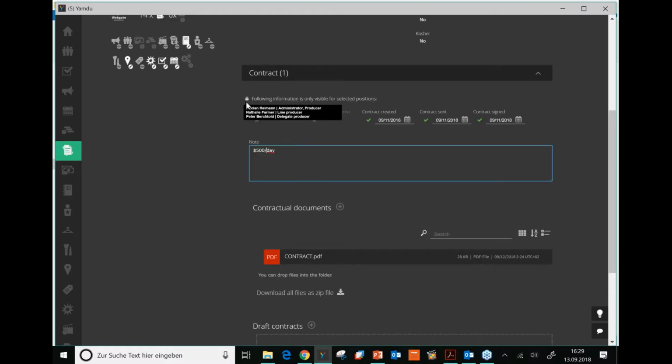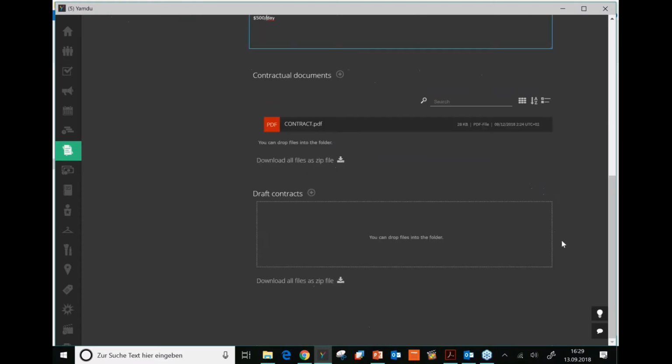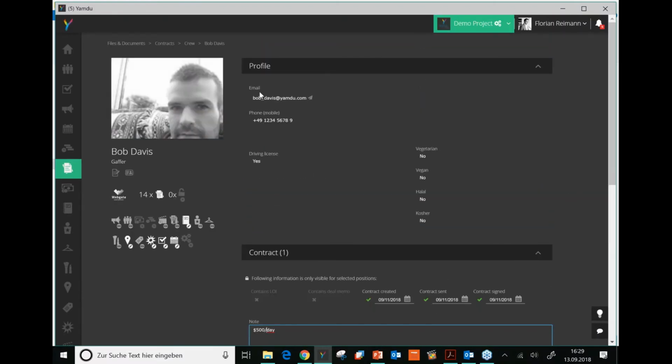And here again, only a few people are actually able to see this area. But you have one profile of this crew member where with one click you can have access to everything you're actually allowed to have access to.